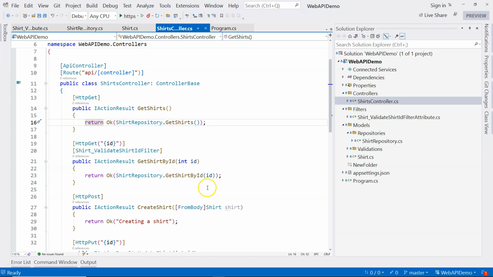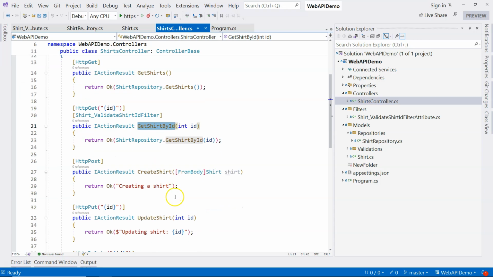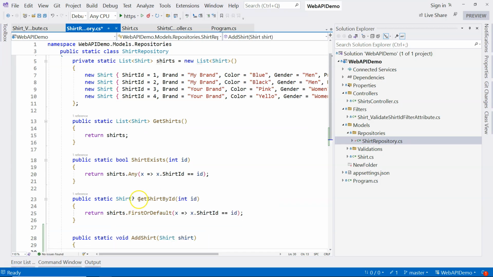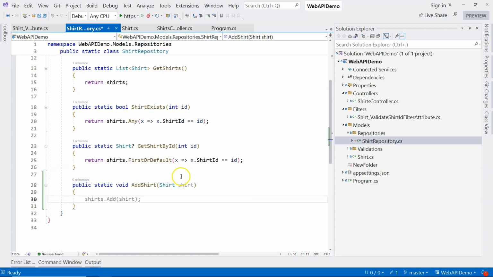In this video, let's work on the create shirt endpoint, since we have already implemented this get shirt by ID endpoint. Okay, so currently we are returning a message, and in order to replace this with actually creating the shirt, we'll need to work on the shirt repository to add a shirt into the list. So again, we're going to create a static method, and this AddShirt method is going to return nothing, right? So it's void. And then AddShirt will be the method name. We're going to pass in the shirt object that we want to add to the data store, right? Which is the in-memory list.